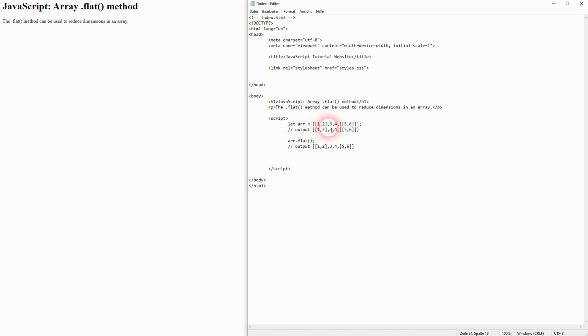If we wanted to reduce the original ARR, the three-dimensional array, to a one-dimensional array, we can apply the flat method 2 times. And this can be directly written by adding a 2 right here inside of the brackets. So this would reduce the array to a one-dimensional right away.